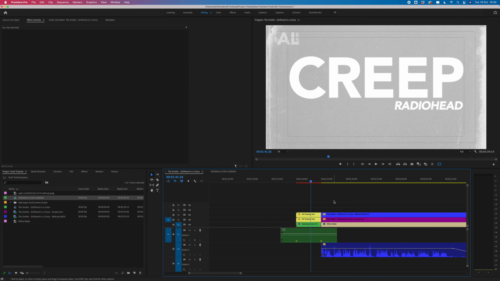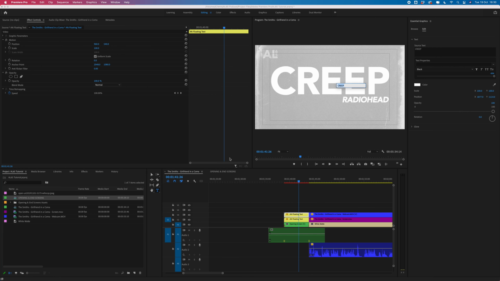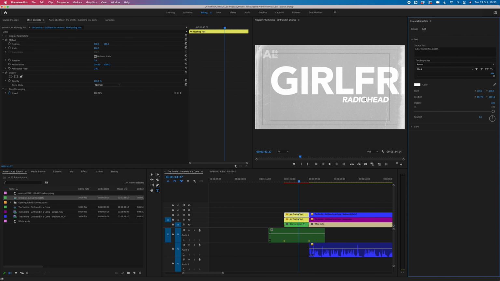So now what we're going to do is sort out this opening piece of text. With the top piece of text selected, the top yellow clip, we're going to double click until we get this essential graphics. And what are we going to type in? Well, you guessed it. Girlfriend, if I can spell it right. Girlfriend in a coma. And in that bottom one, we are going to type in the Smiths. Now, this is where sometimes it can be a little difficult because it's Morrissey singing it.